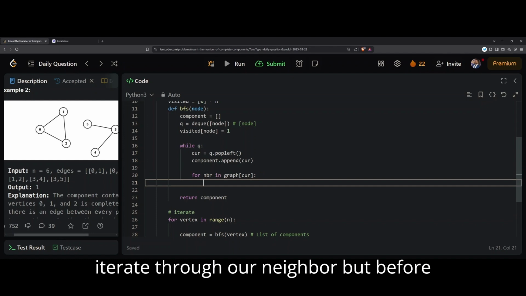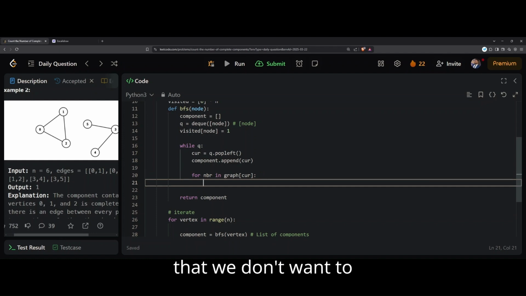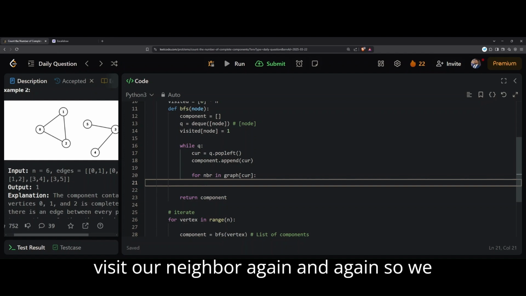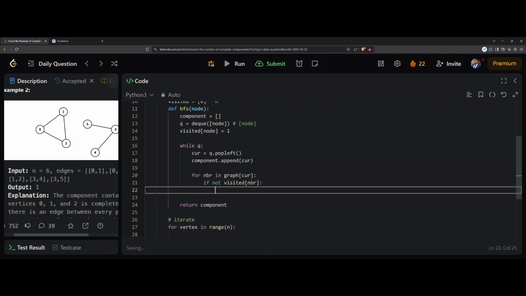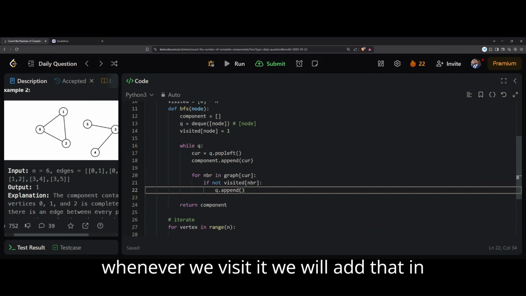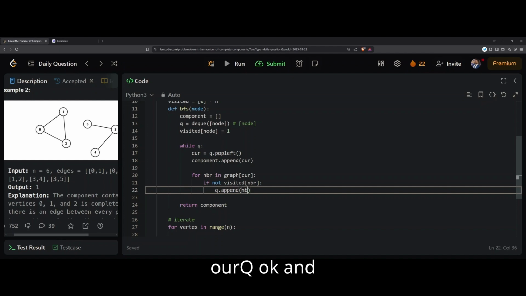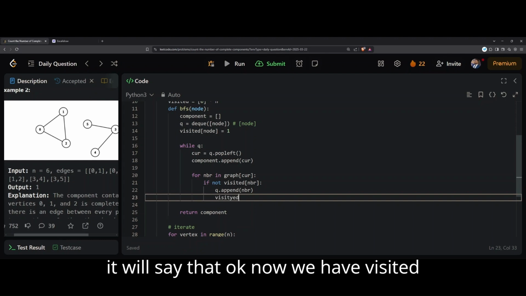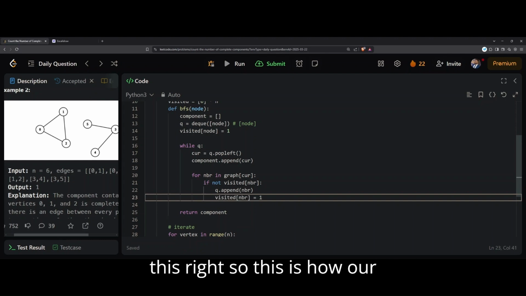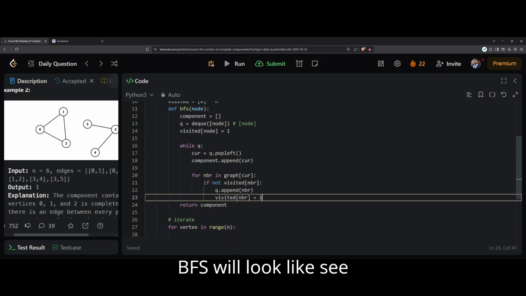Now we will iterate through our neighbors, but before that, we don't want to visit our neighbor again and again. So we will check that if we haven't visited the neighbor node, then we will visit it. Whenever we visit it, we will add that in our queue, and we will mark that we have now visited this. So this is how our BFS will look.